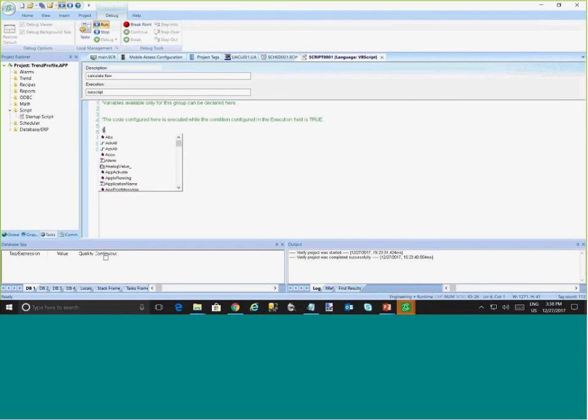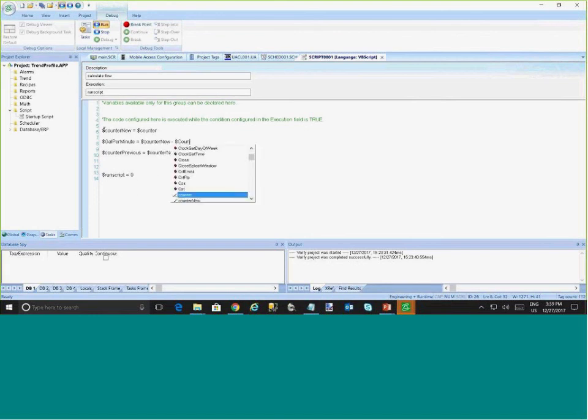Many ways to do that, but one thing we can do is counter new is equal to counter, assuming that counter is the actual tag you're reading from the sensor, from the PLC, whatever it is. And after you do everything, you make counter previous equal to counter new. Now let's say that gallon per minute is equal to counter new minus counter previous. And that's it.